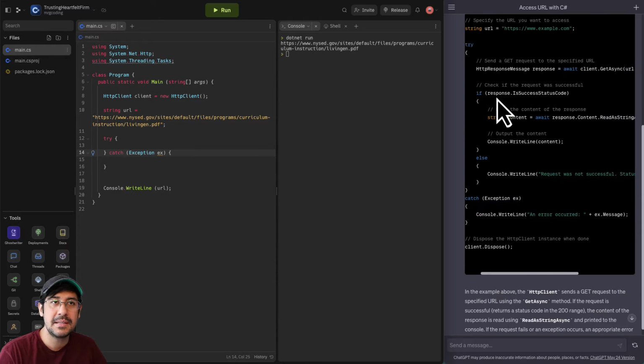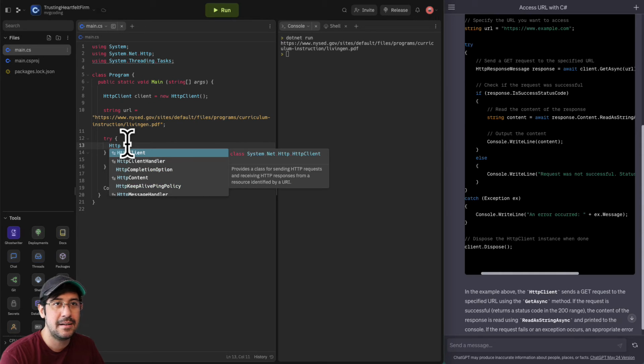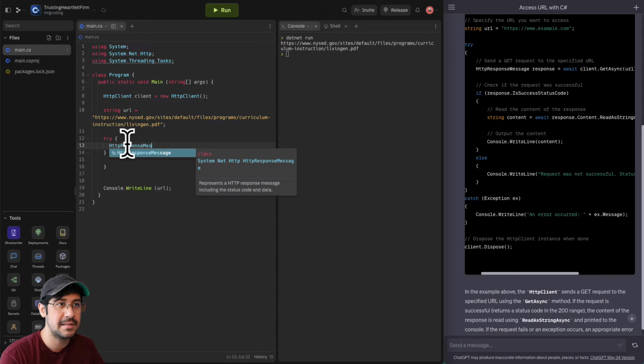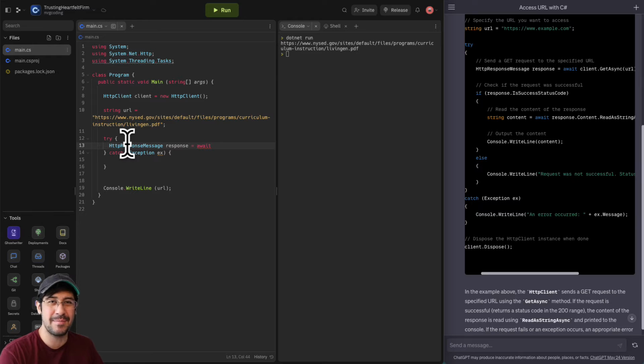So what we have here is sending a GET request to the specified URL. So that is what we want to do. We want to send a GET request to that URL and hopefully receive the PDF back. And that's our goal here. So HTTP response message, and wow, this is kind of working. It's nice, actually. Equals await. So they have async await, it looks like. Sorry, I'm thinking in terms of JavaScript, but it looks like they have the same kind of structure here in C#.